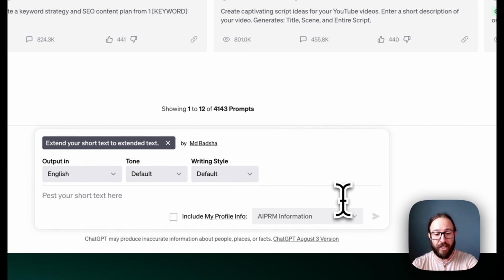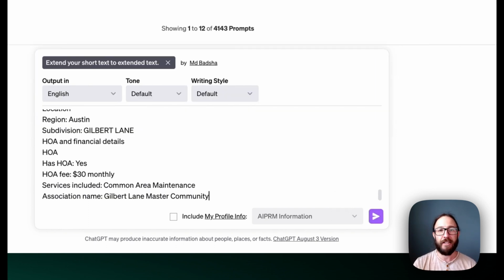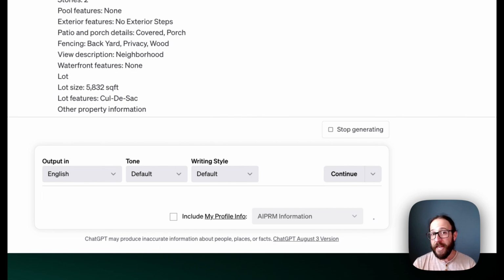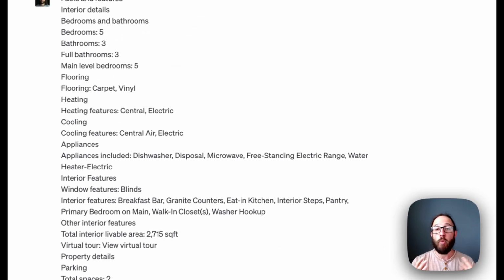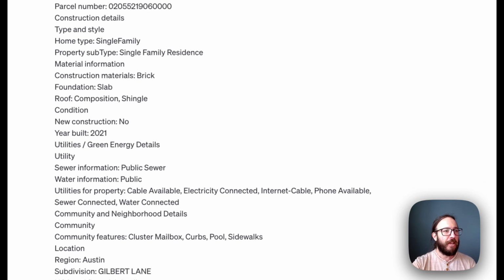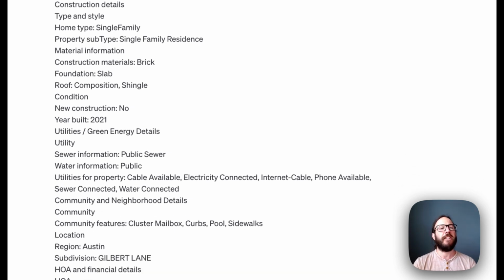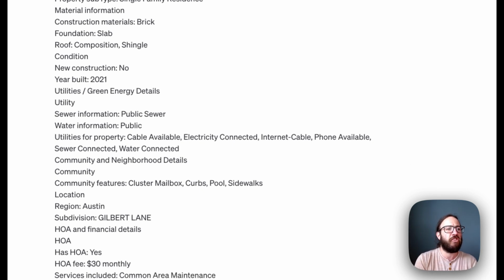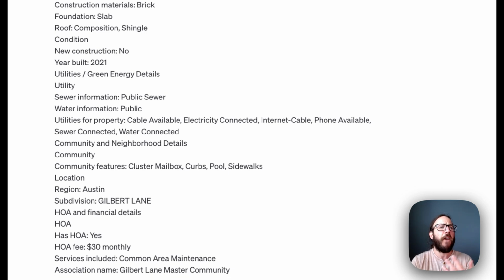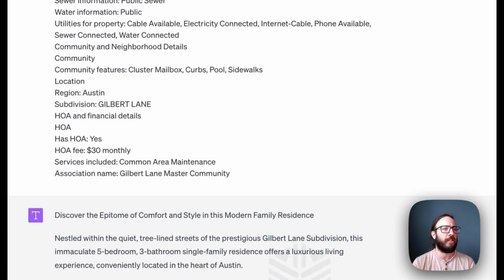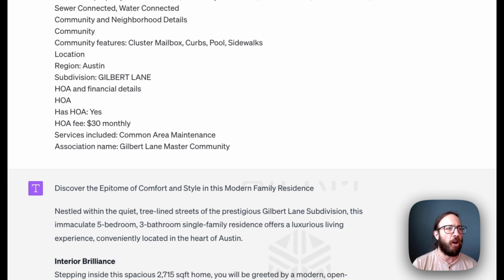So I got this random example from a nice little house in Austin. And then I'm going to press enter. And this is going to create something you could use on a web page or on an open house one sheet, and watch what it produces from all of this information. Discover the epitome of comfort and style in this modern family residence nestled within the quiet tree-lined streets of the prestigious Gilbert Lane subdivision. This immaculate 5-bedroom, 3-bathroom, single family residence offers a luxurious living experience conveniently located in the heart of Austin.